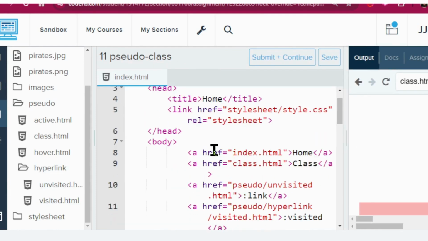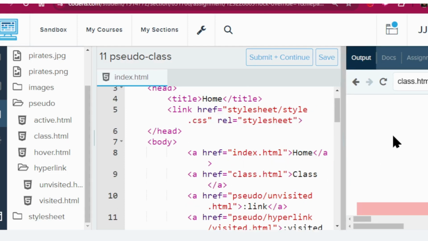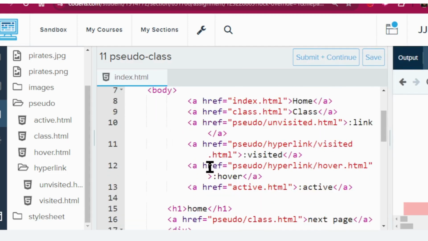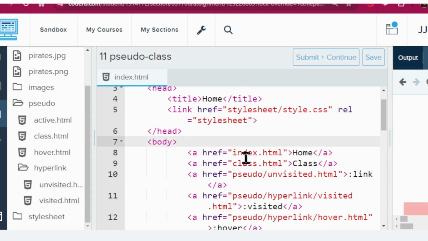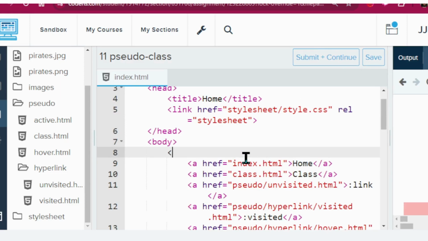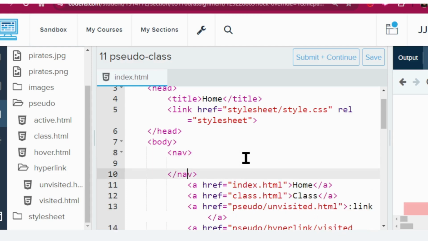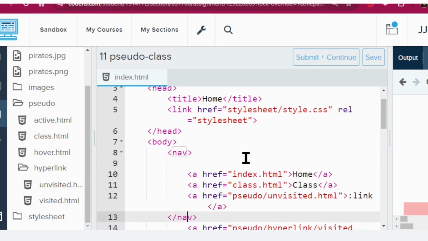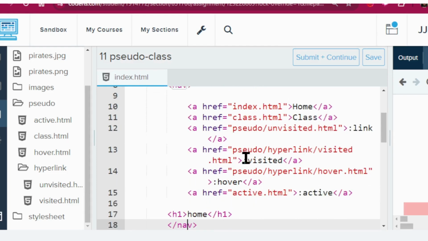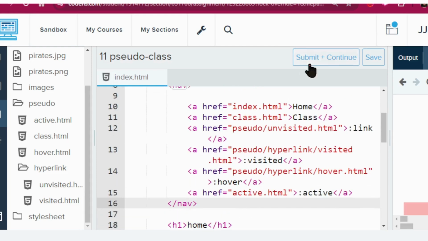Okay, now a couple things that are built to help you. I've got most of it written. And then once we've got it in the nav bar, I'm going to hit enter and make a nav start, and then hit enter, and then use the alt down trick. So now all my anchor tags are nested inside the nav.